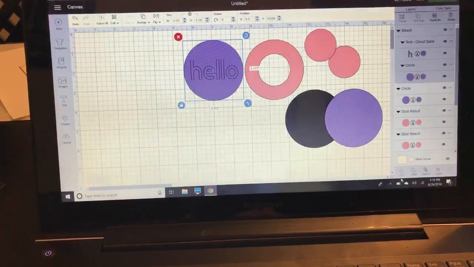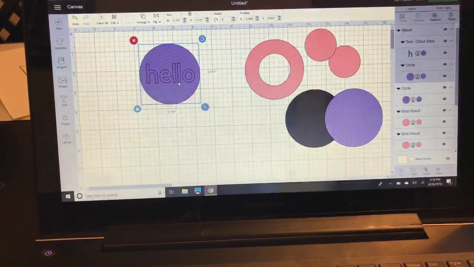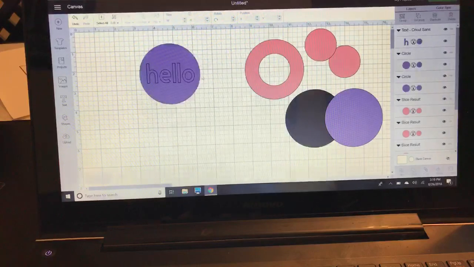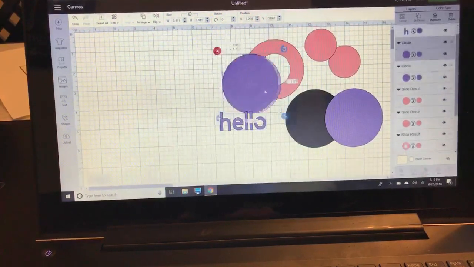So you don't have to use the slice feature to cut your text out of a shape. So that is a really great thing to know. You can just attach it. And that's also really great if you later want to change the words and you just want to go back and add to it or whatever. It's not a permanent thing. You can just go back, you can click detach, and you can remove your words and you're good. So that is really great to know.